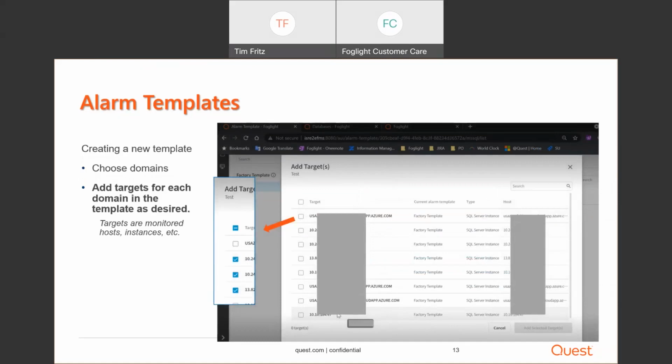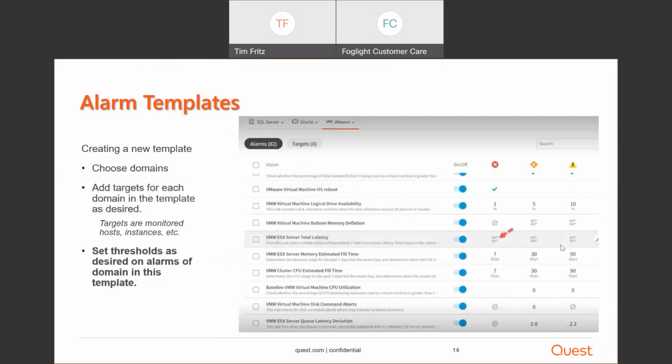All right. And then, like I said, you can choose targets. Targets are monitored hosts, instances, etc., depending on what domain you're talking about, right? So you can choose those there. There's going to be a little dialogue for that. And then you'll set your thresholds.